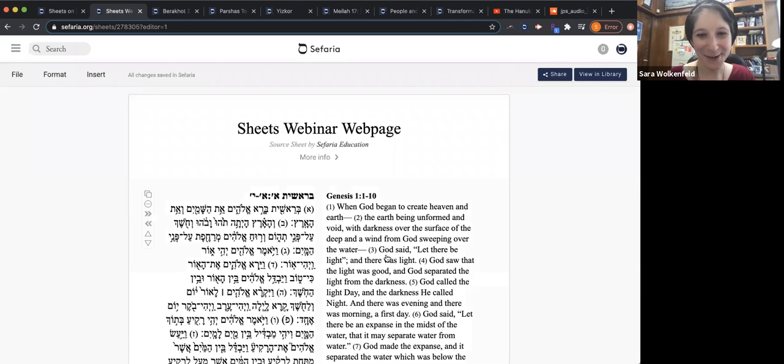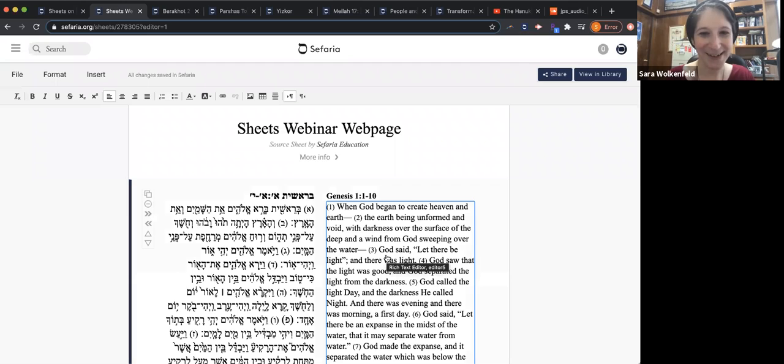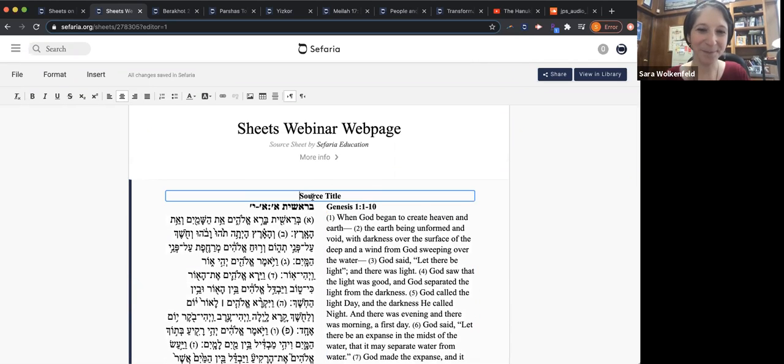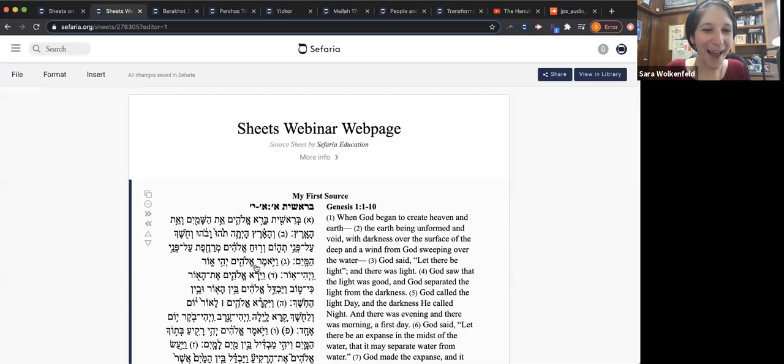If I click on a source, so there it is, I've clicked on it, and you can tell that I've clicked into it effectively because there's a blue box around it. Now a few things happen. In the Format menu, I have more options here. I can choose to add a source title to the source. So I could call this, we'll call it, my first source. And now that's there.